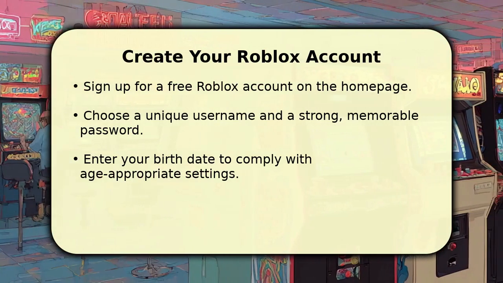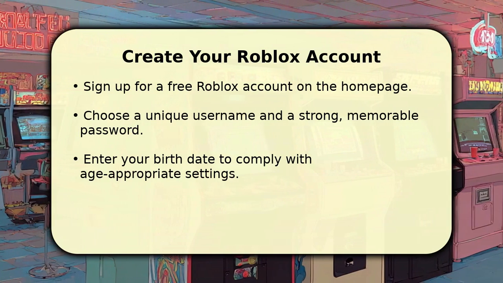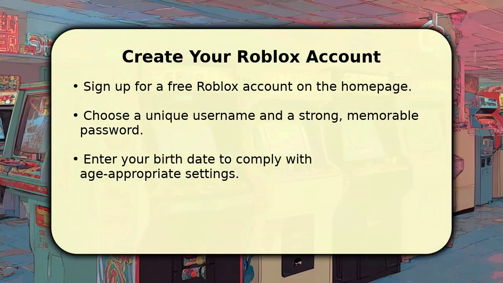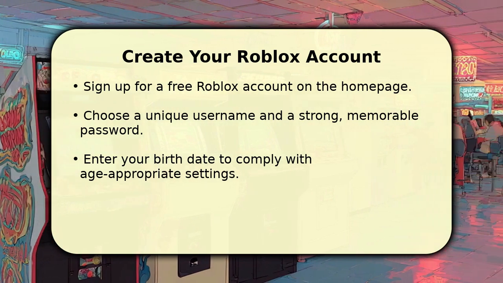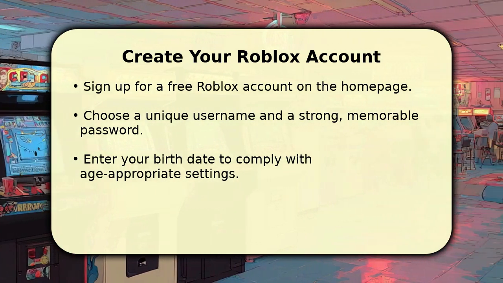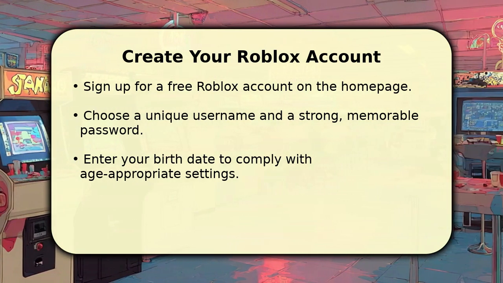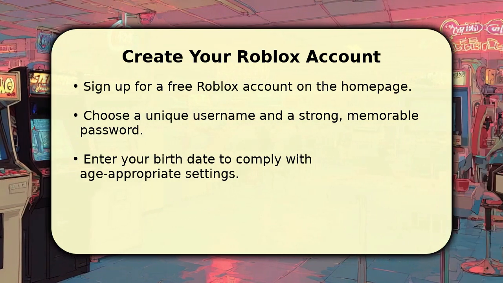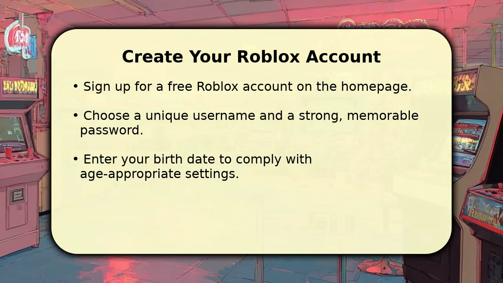Before diving into games, you will need to create a free account, which is a straightforward process. On the Roblox homepage, locate the Sign Up section and carefully enter your birthday, a unique username, and a strong password. Be sure to use a username that does not reveal personal information and remember your password in a safe place. This step is crucial for saving your progress and customizing your experience.